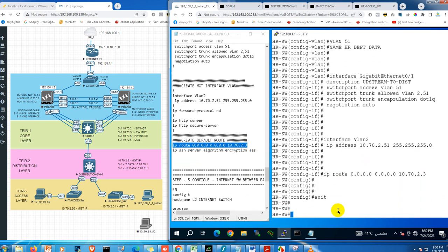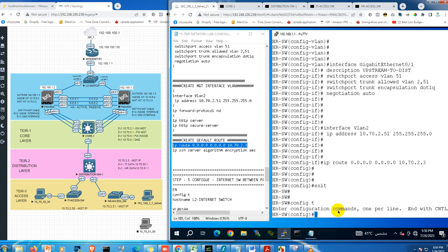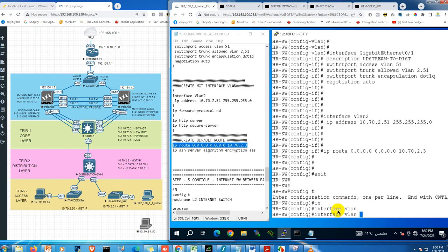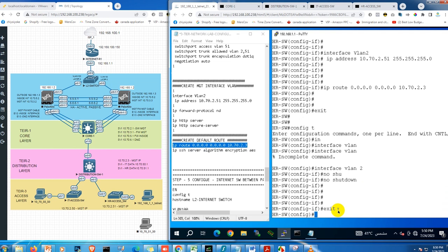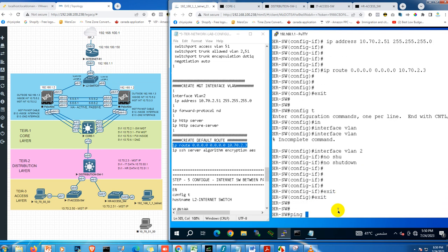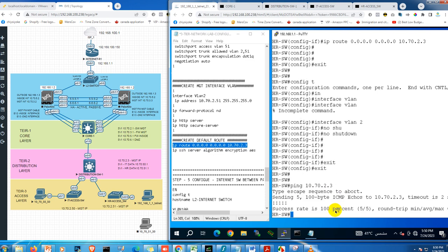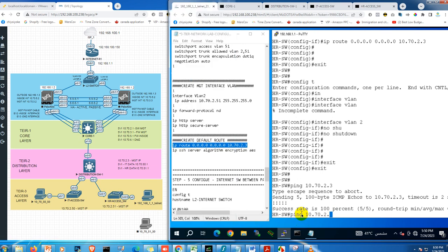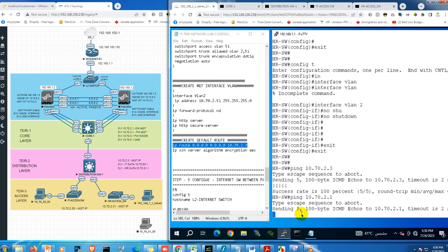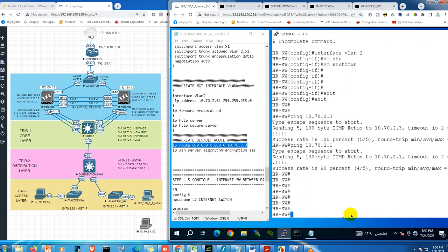Then exit, and then we'll unshut the interface VLAN 2, no shut, and then we'll try to ping 10.70.2.3, so it's reachable from this switch. This switch going to here is reachable. Now we'll ping from here going to the core, which is 2.1. So it's reachable also. Now we're done on core, distribution, access switches.